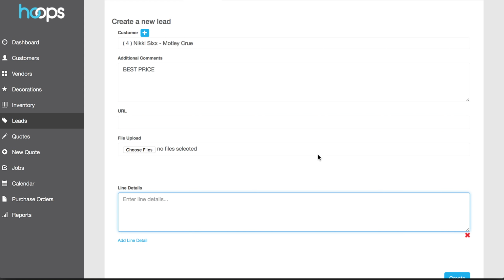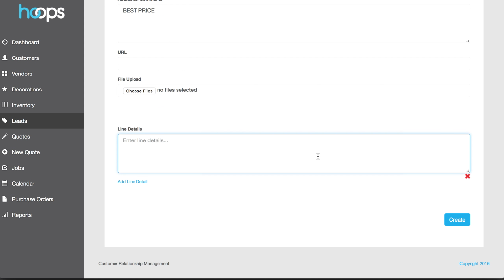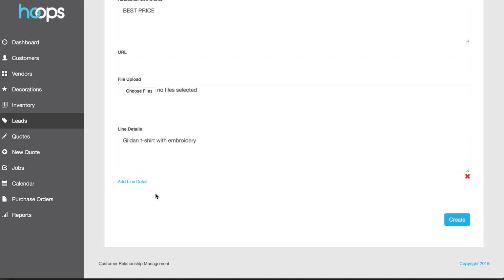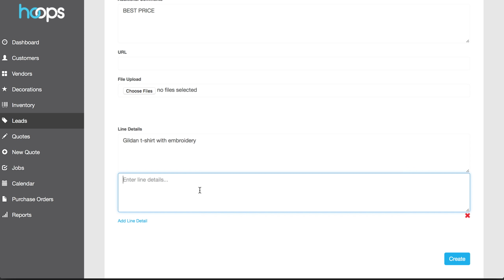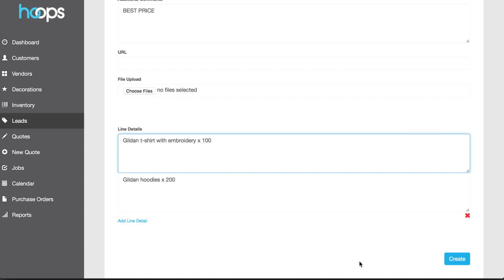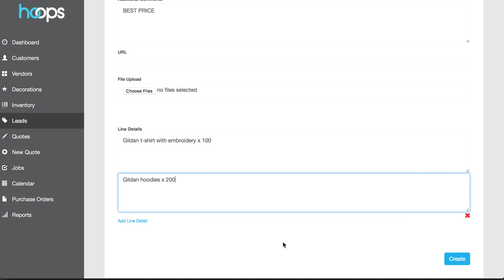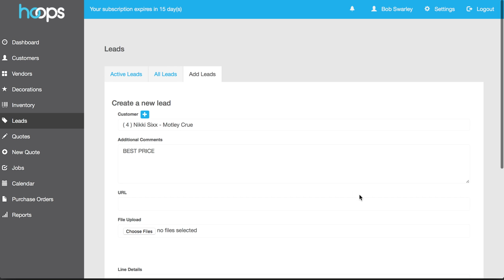And then you create your line details. So line details are what items are going to be quoted for. So let's say Gildan t-shirt. You can continue adding lines. Customer may want hoodies as well. Continue to add lines, as many as you need to get this lead.